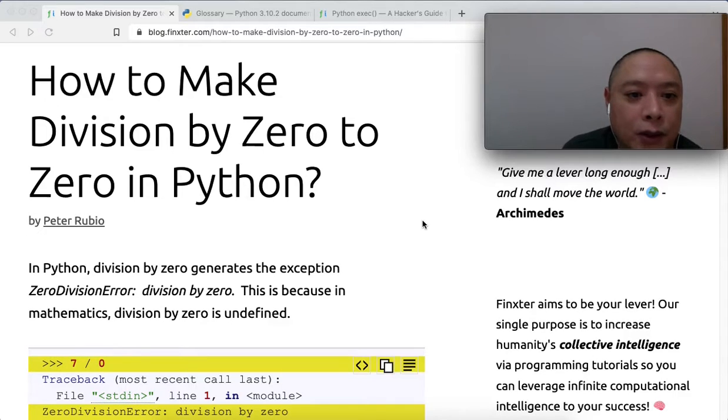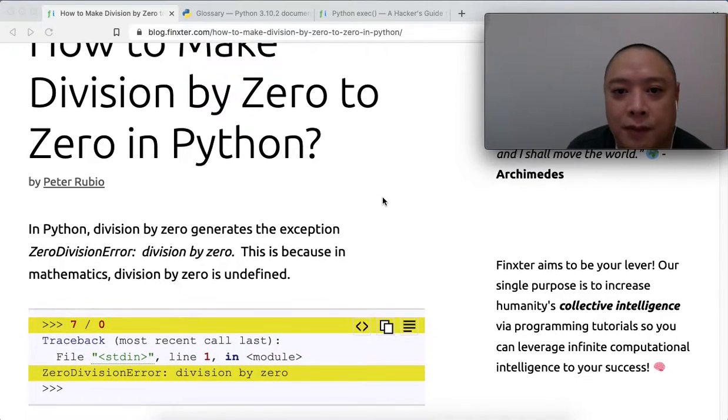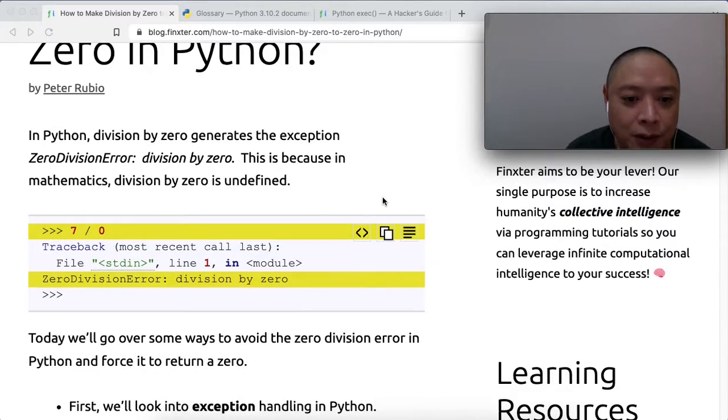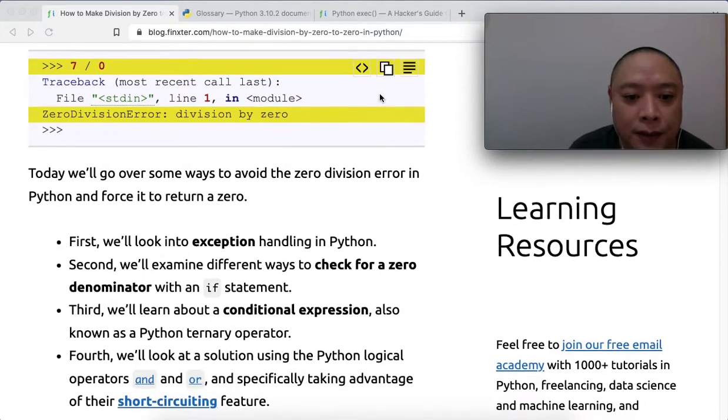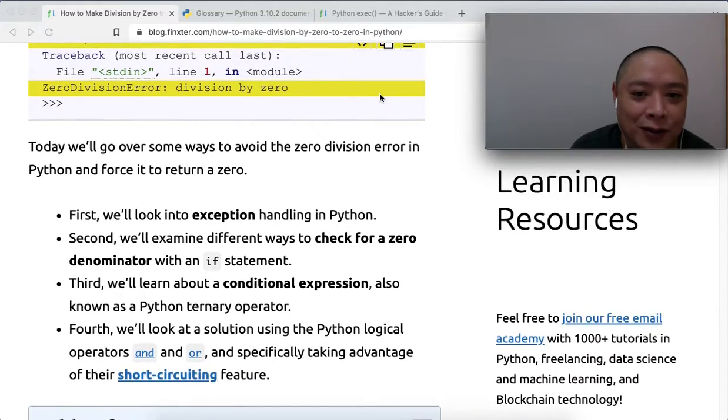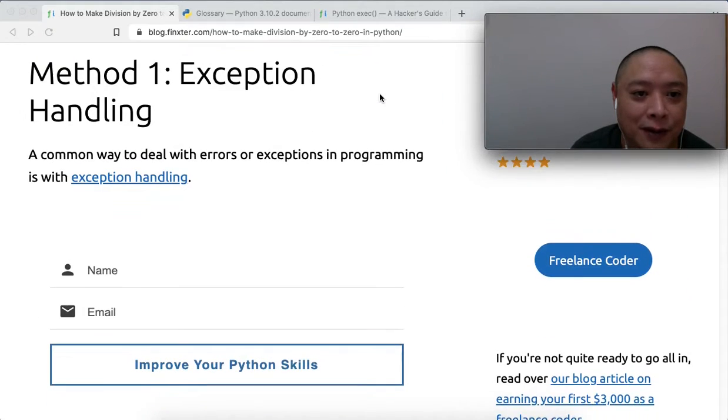Today we'll be going over how to make division by 0 return 0 in Python. If for some reason you have a program where you expect that sometimes you'll divide by 0 and you just want it to return 0, you pretty much know what you're doing in your program, and you do not want to receive the 0 division error. If that's your case, then I'll show you the different ways that we can do that.